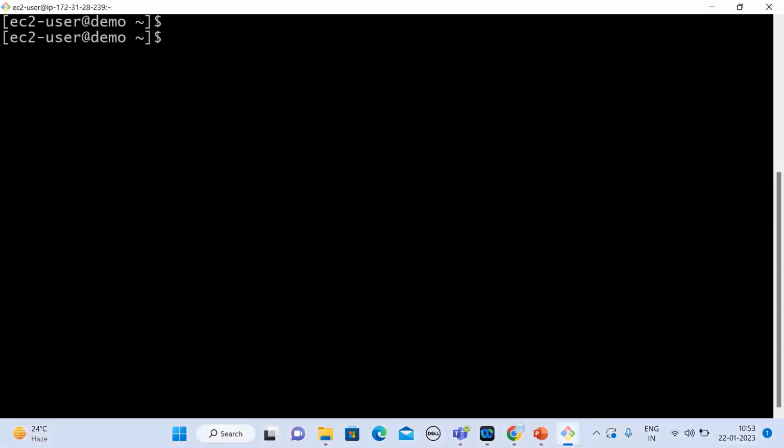For example, I want to log in to that Ritesh user. Just give su and then the username. Here it will ask for a password, but the thing is we haven't set the password. As you know, in Windows, if you don't set up a password, you can log in. But in Linux, if you haven't set up a password, you can't log in. It will ask for a password.